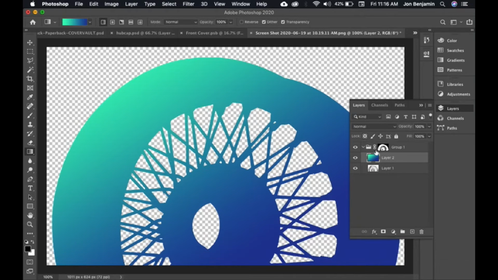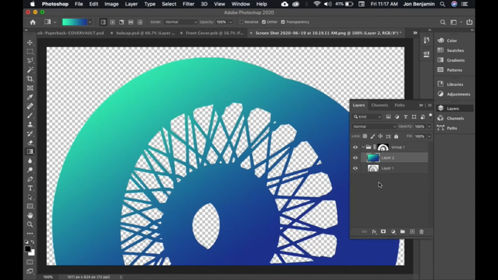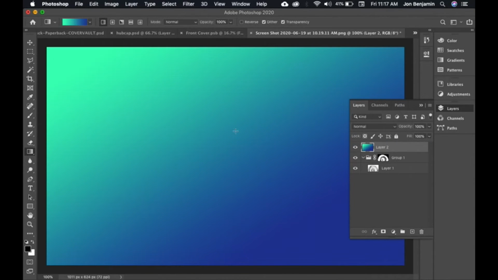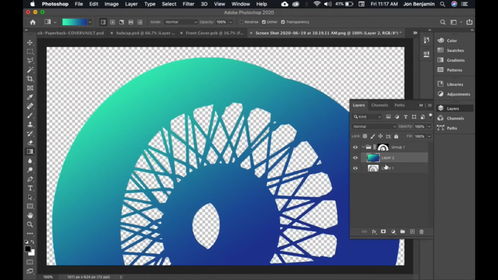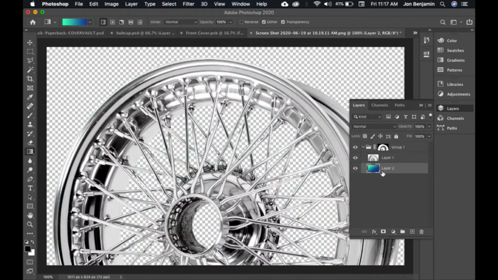All right, and now you can see I've got this gradient layer that's just affecting the mask layer because it's inside the folder. Now, if I move this outside the folder, you can see it covers everything. That's all I've done, I've created a gradient on a layer. And if I move it inside the folder, then only the mask is what we're going to see. If I move it down below, we won't see anything because that whole image is covering it up.